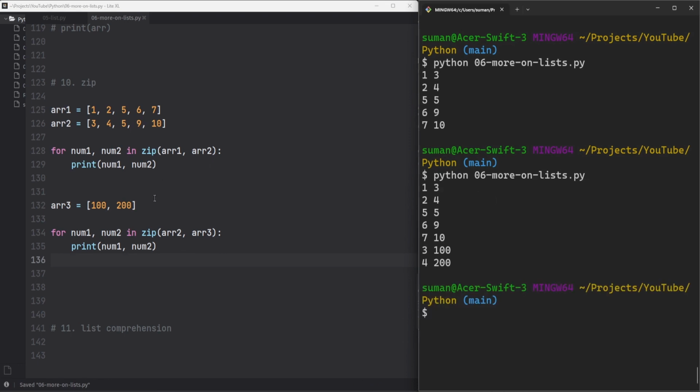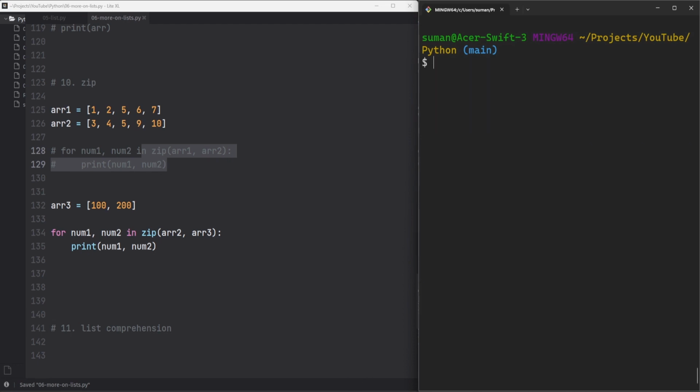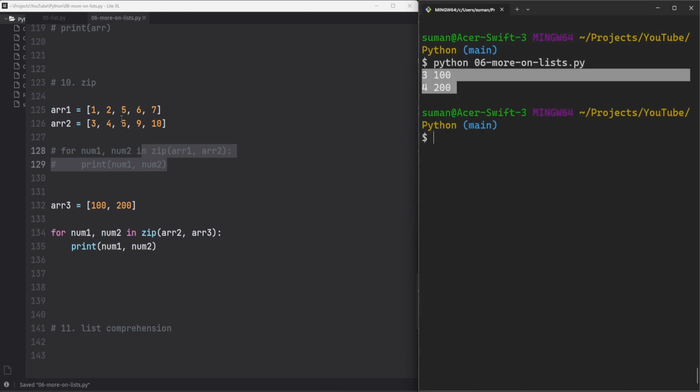Let me comment this out so that you can see the answer. You can see there are only 2. Why only 2 and why not 5 and 900? Because they can't form a tuple among them, so there is no third index for it. Whenever you use zip, just know that it will always take the shortest list and form pairs only up to the number of elements in the shortest list. So that is how zip works.